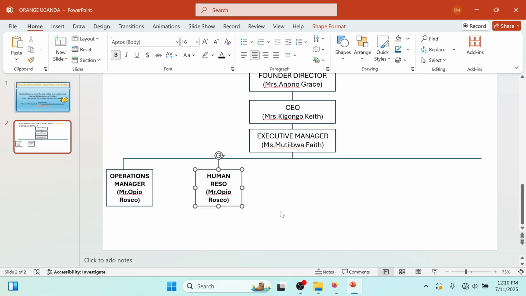Human resource. The human resource is Mr. Apuli Nobat. So Mr. Apuli Nobat is also reporting directly to the executive manager. Next is public relations. It's the next person. Click at this shape, Control C, Control V. I shift this somewhere here.